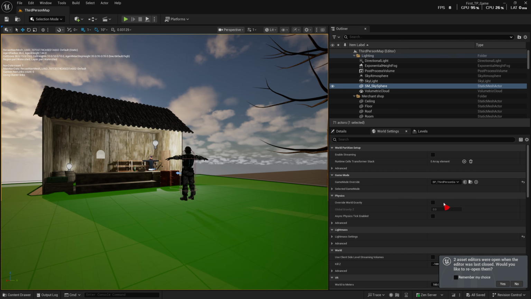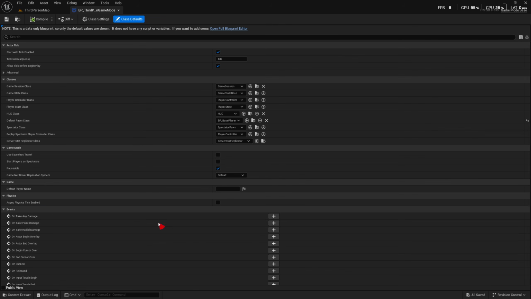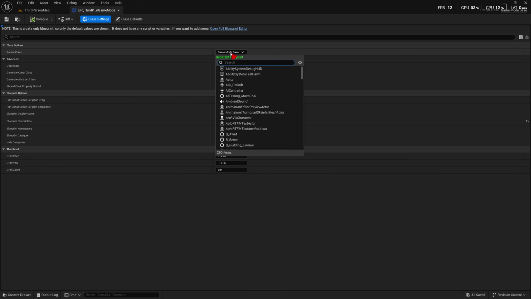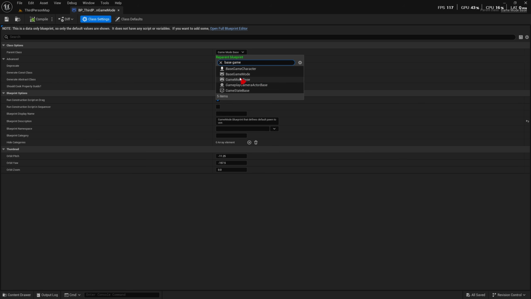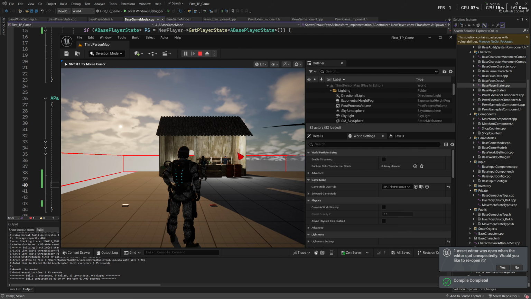Now let's see. First of all, we need to change this game mode with the one we have. So I'm going to open this third person game mode that I have, class settings, and instead of using game mode base, I will use my class, that is the base game mode or the one you created. Select it, hit compile, save, and under the class defaults, you will change the player state with the one that you created. So base player state. Compile and save. Now if you play, you are here.